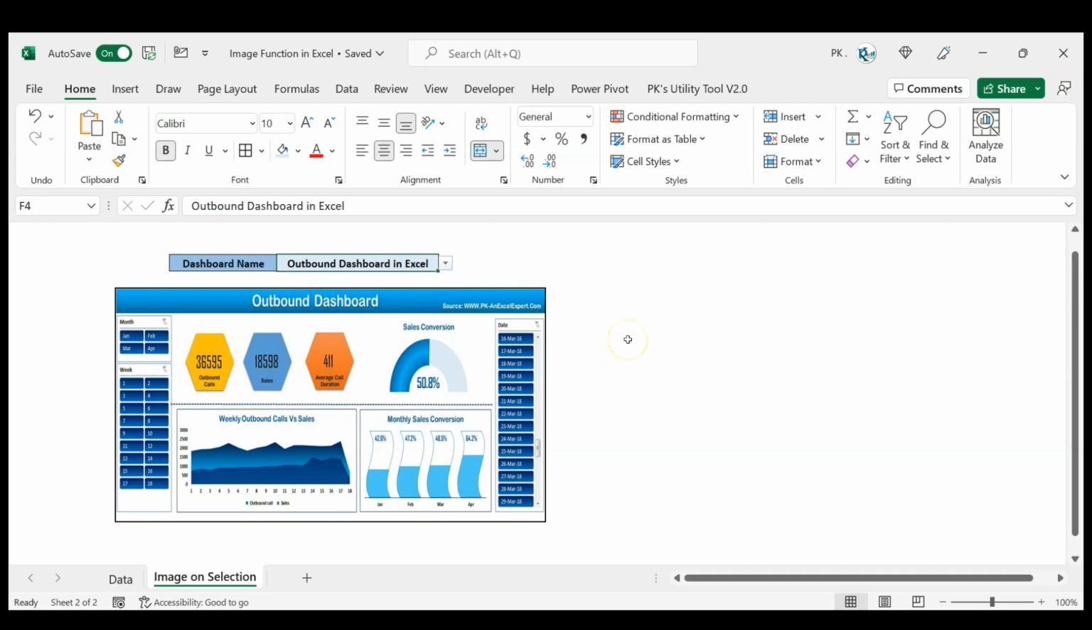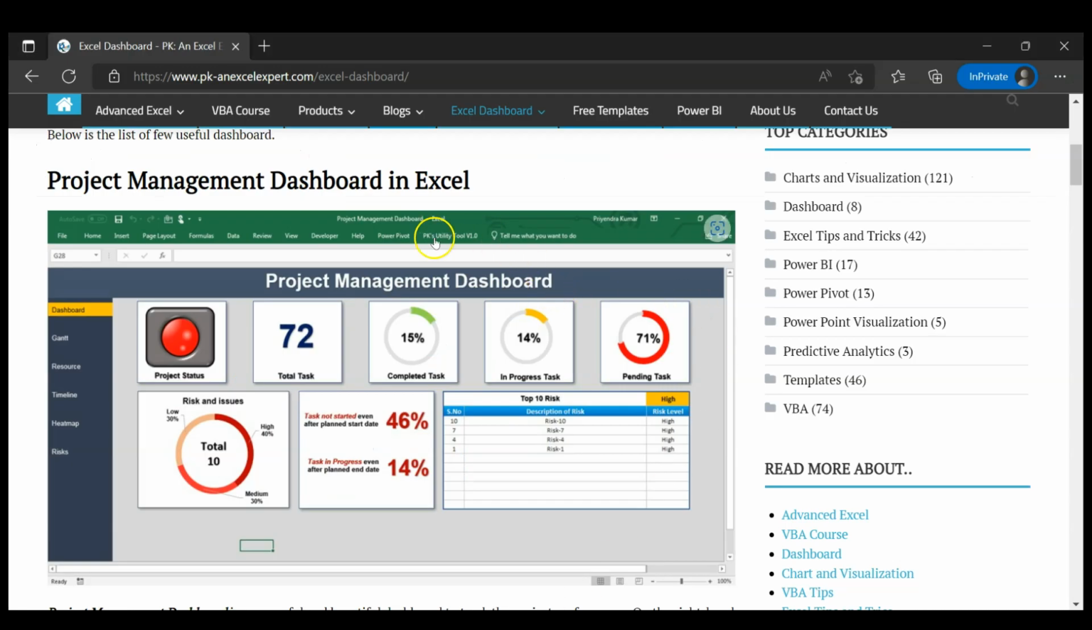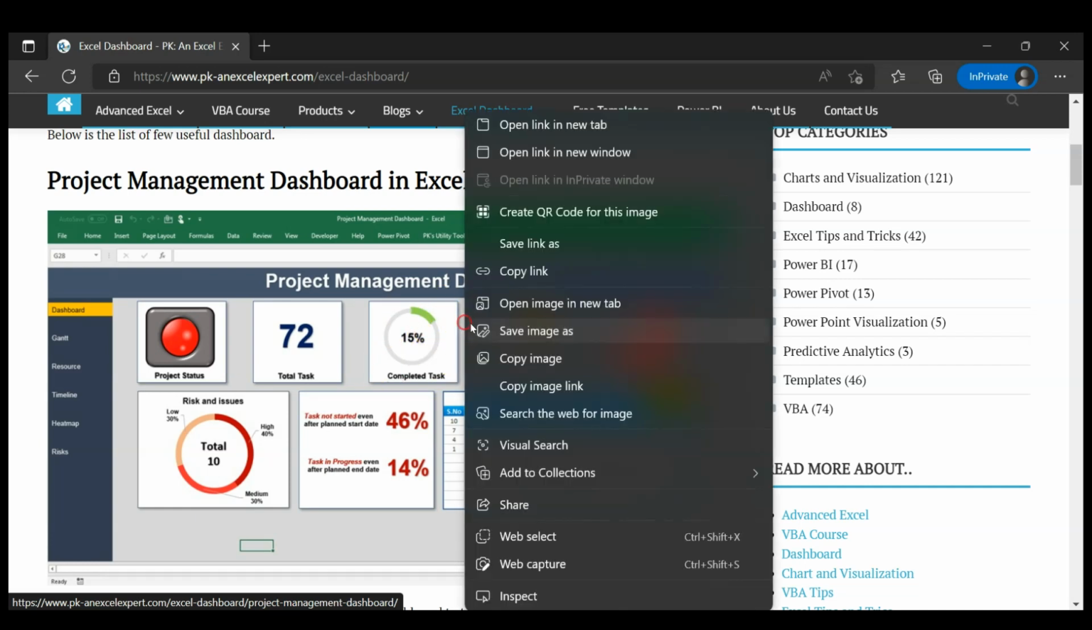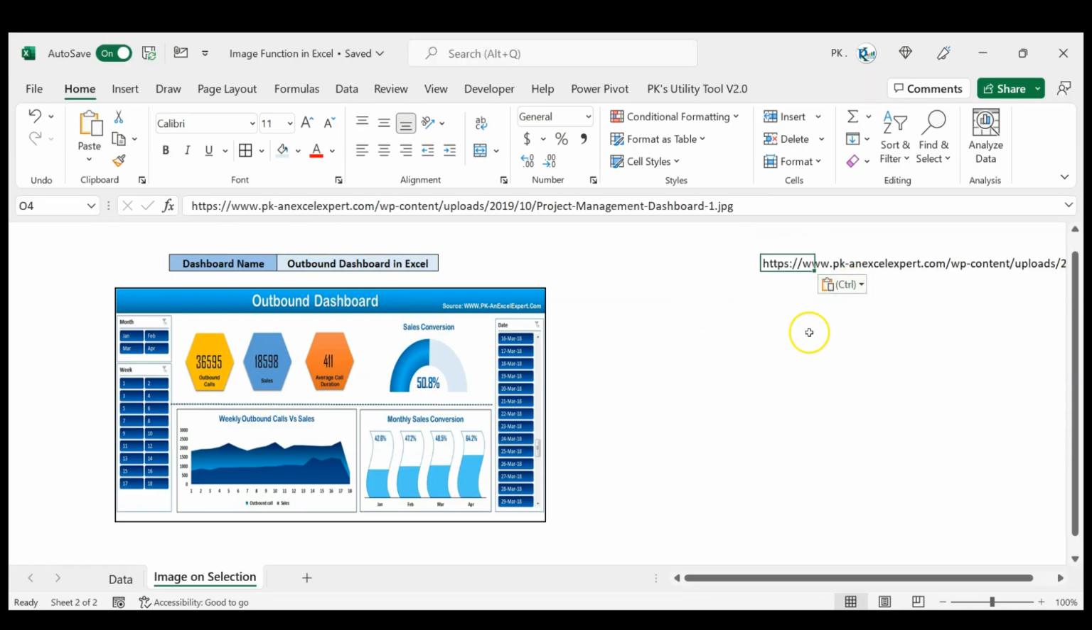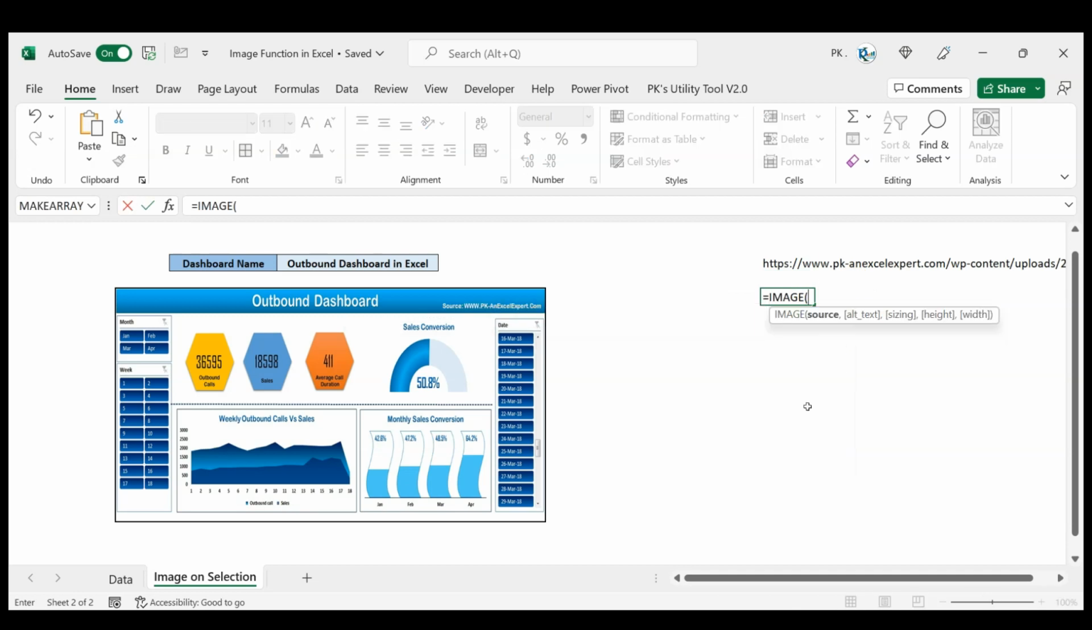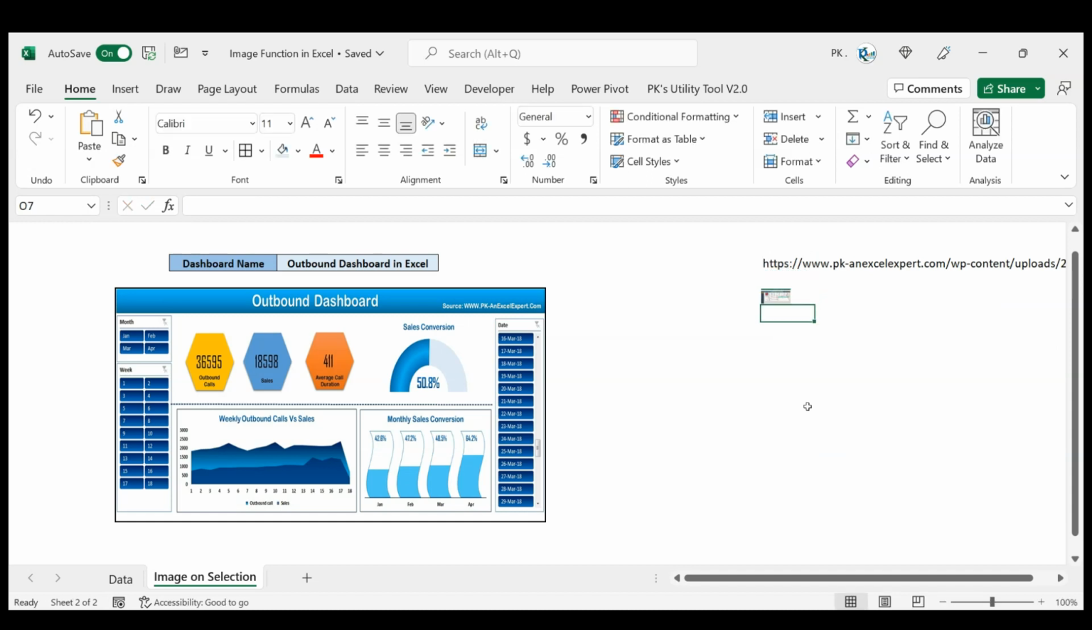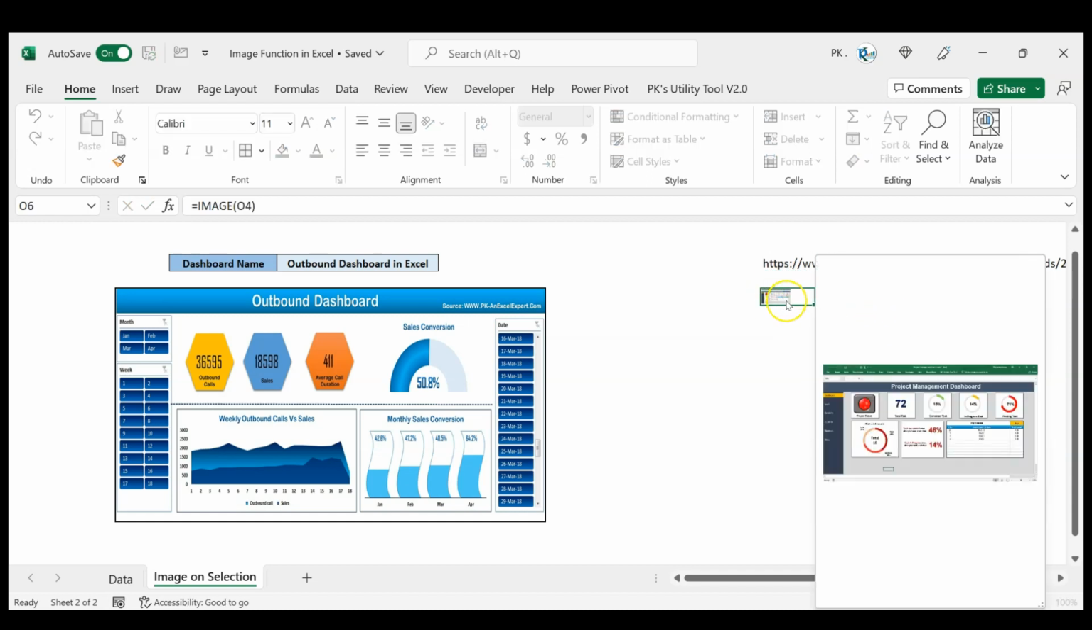Now I'll show you how you can get an image URL from a website. Let's say here I have this website and I have this image for my project management dashboard, and I want to get the image URL of this dashboard. I will simply right click and copy image link. Now I'll go back to Excel and paste it somewhere here on the sheet, and now I can use the image function, give the source this one and just hit enter. So I can see the dashboard here.